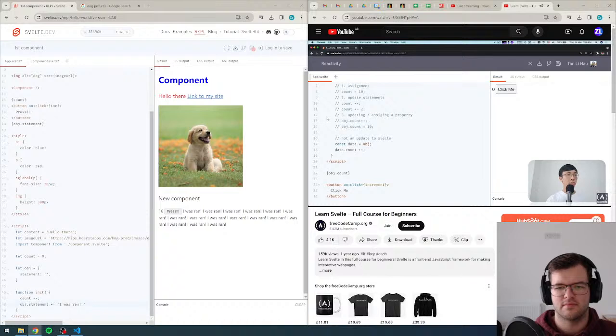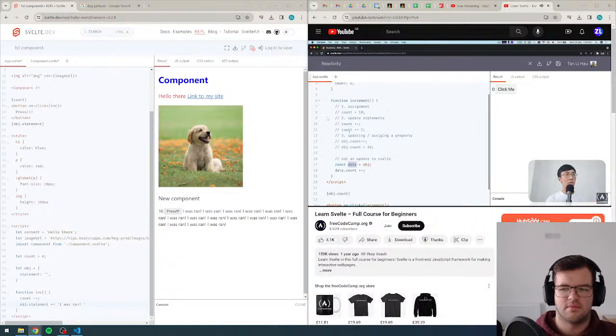Why? Svelte looks at this. Yes, it's an update statement, but this data is not a state. This variable data over here is just a variable within this function, so it has no idea that this data is a state. That's why it does not update the component.